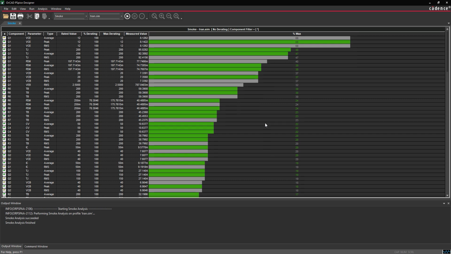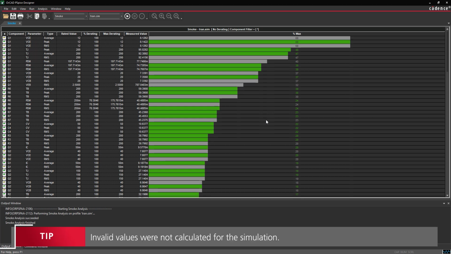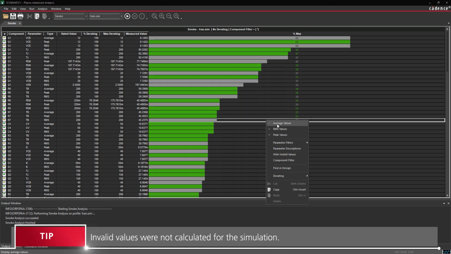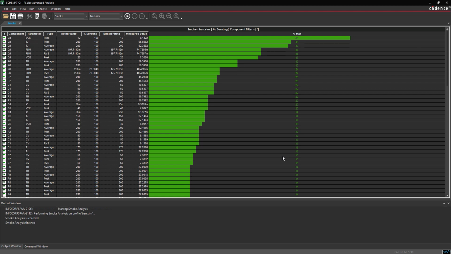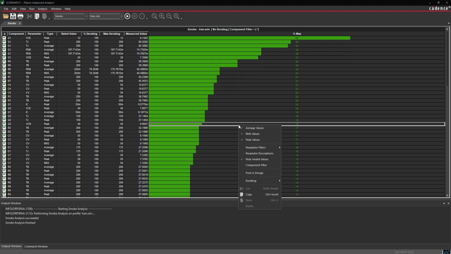The result panel is already populated as smoke analysis has already been performed with the transient analysis. Green bars show values within 90% of their safe operating limits, and gray bars indicate invalid values. Right-click on the result table and select Hide Invalid Values to remove all invalid values from the table. This stress analysis was run with no derating, so the results aren't accurate. Right-click on the table and select Derating, Standard Derating.